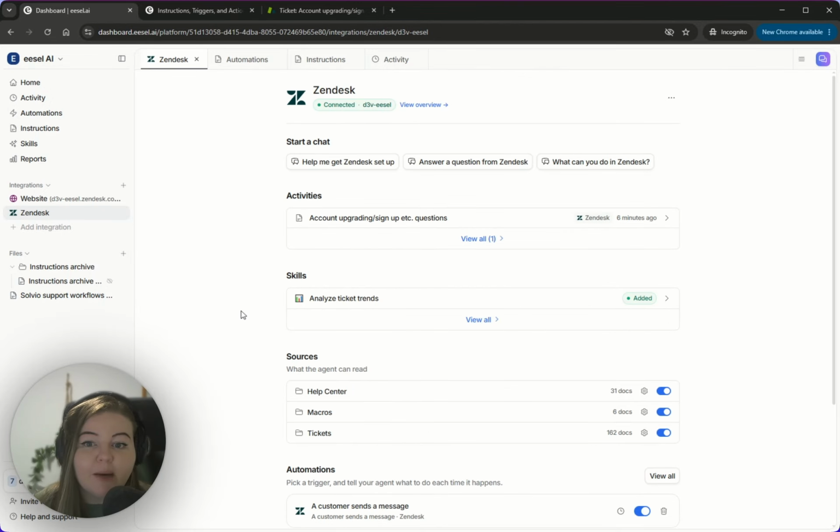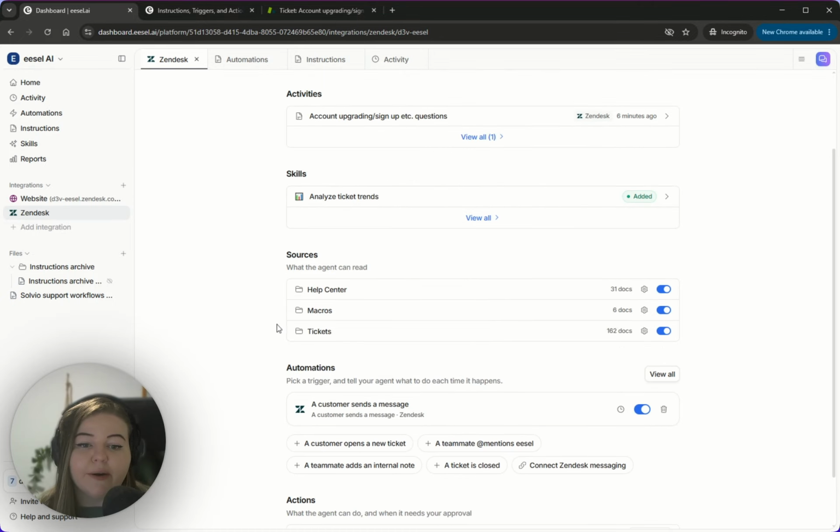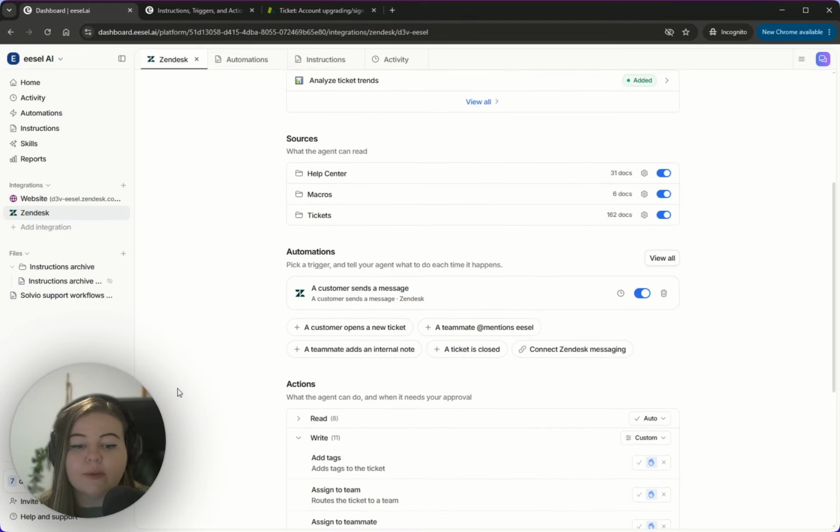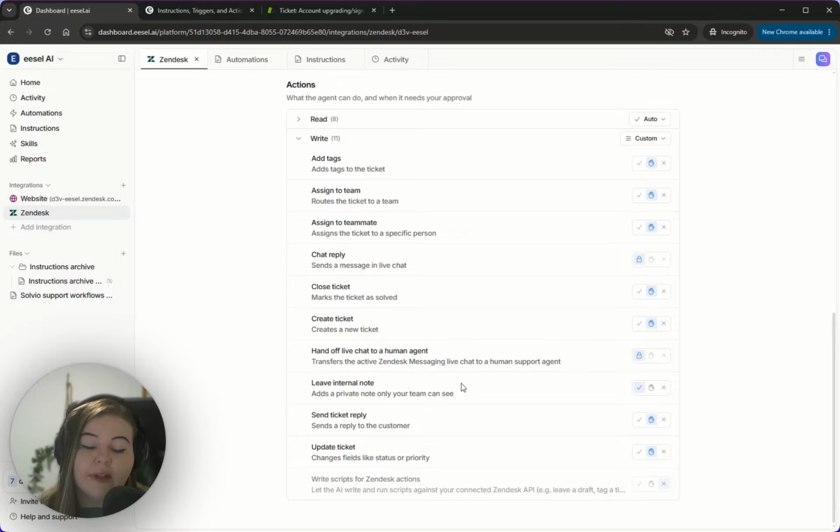Okay, so to recap, what we've done now is we've got all of our instructions added, we've got some workflows and some knowledge, including our macros and past tickets now, and we have tested it on a test ticket with a draft reply coming through. We went over briefly how the actions work in terms of enabling them or having them require approval, and you can then add and customize which ones you want it to be able to use and when using the automations.